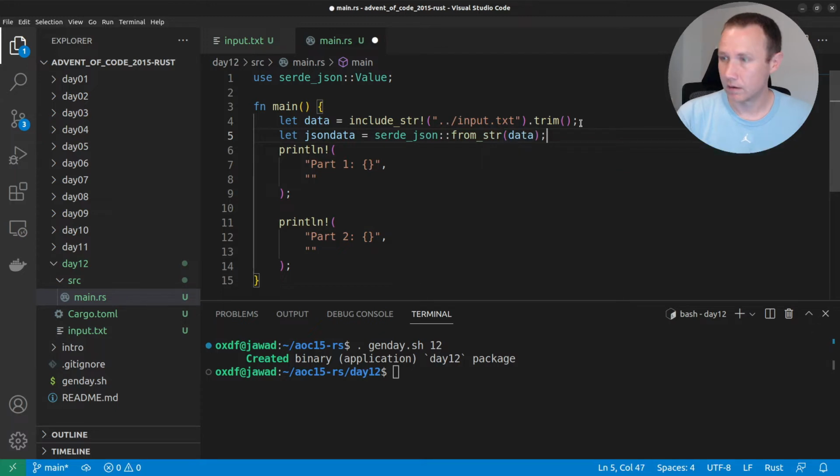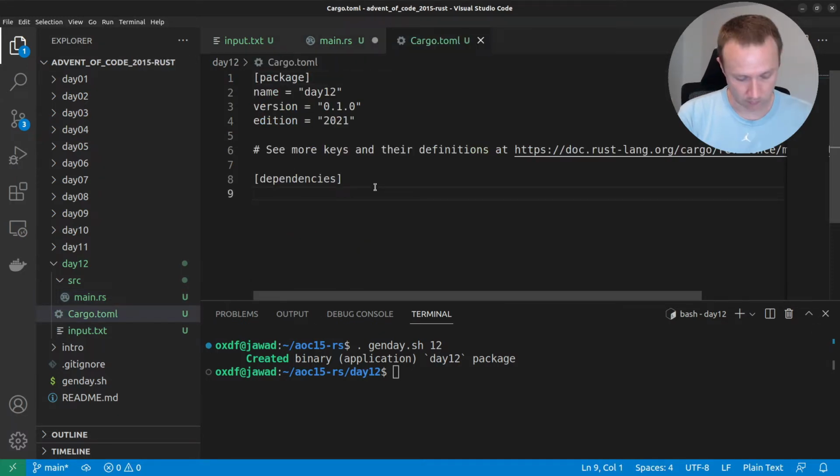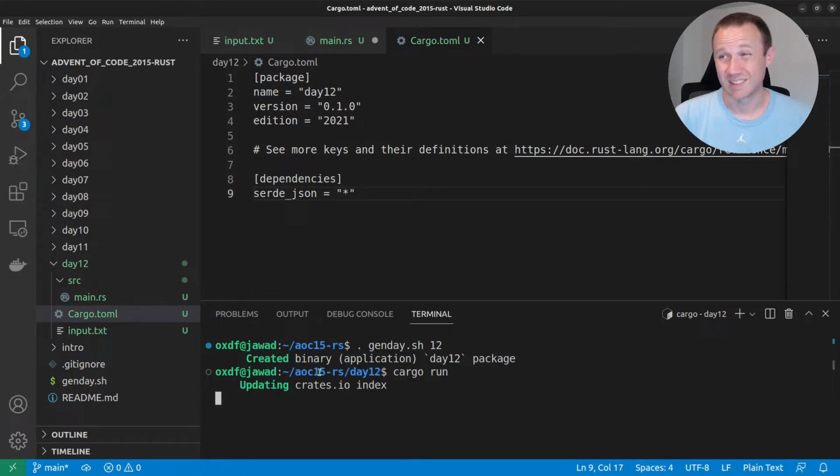We're also going to have to add this to our Cargo.toml. So we'll do serde_json equals, and we're getting very lazy. We're not doing versions anymore, but we'll be fine. So cargo run, let's just make sure that runs. It's going to take a second to update.